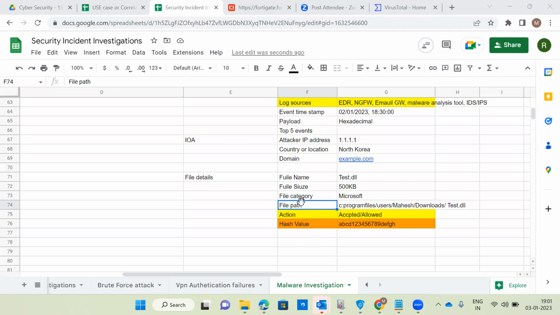The EDR tool has this option, but in case the hash value is not there, not showing in the log, how can you go and verify whether the file has infection or not? If you want to verify the file, obviously you should have the file with you, then only you can verify, right? How can you take the file from the respective end user machine?